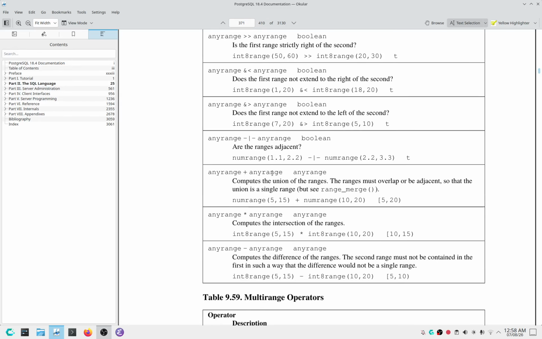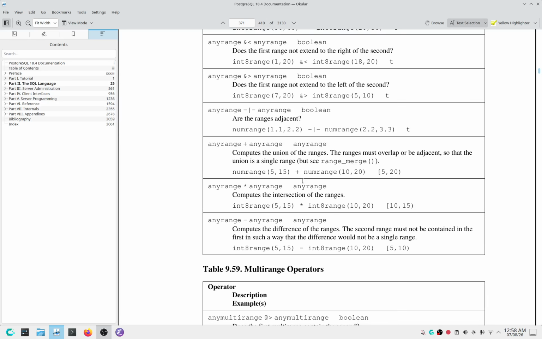Then we have anyrange + anyrange, which computes the union of ranges. The ranges must overlap or be adjacent so that the union is a single range. We'll see this in range_merge also. Then we have anyrange * anyrange, which computes the intersection of the ranges. So 5,15 and 10,20 will give a range of 10,15.